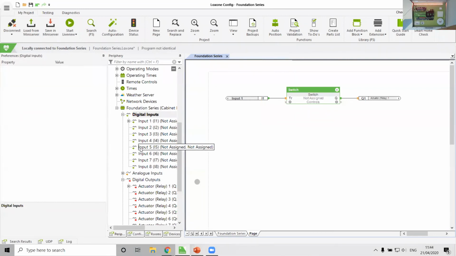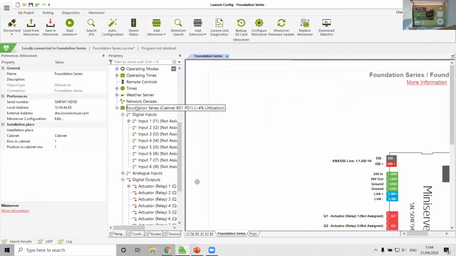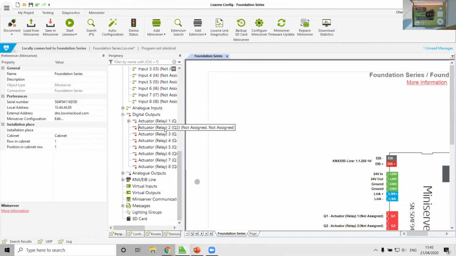Another really cool thing is if I were connected to the mini server and I selected it in the periphery list, you'll see that on the demo case, the LED starts flashing rapidly. And that is to give me a visual indication that this is the thing that I've selected in config. Wonderful. So that about covers it for today's session in config.